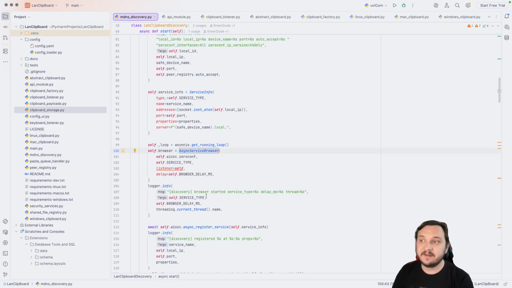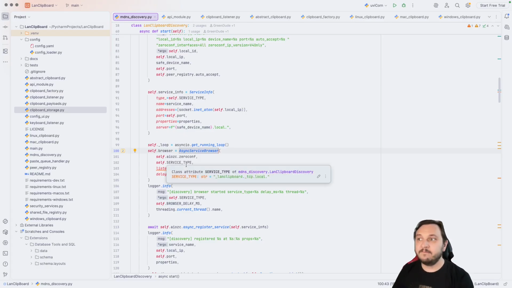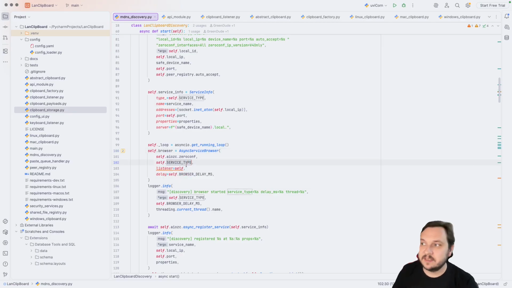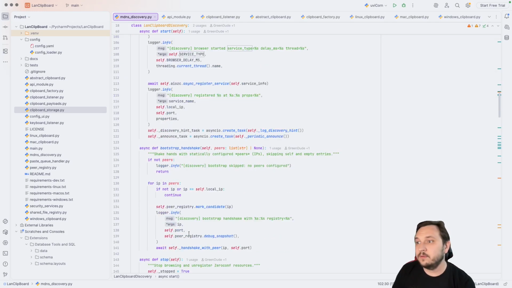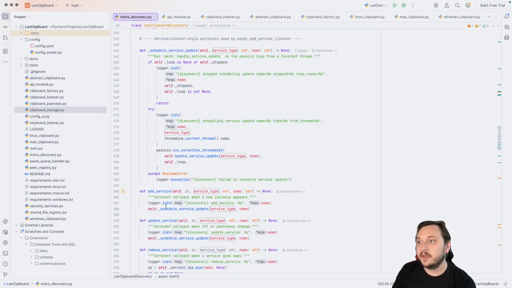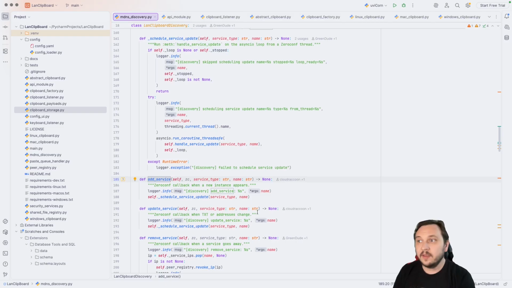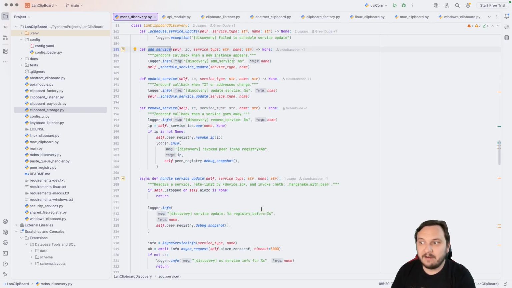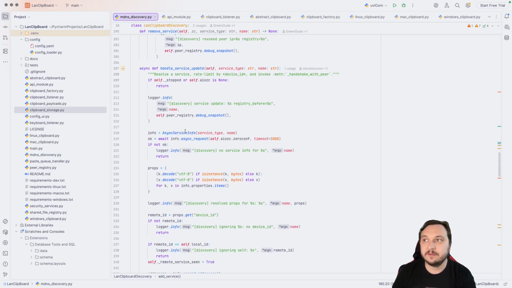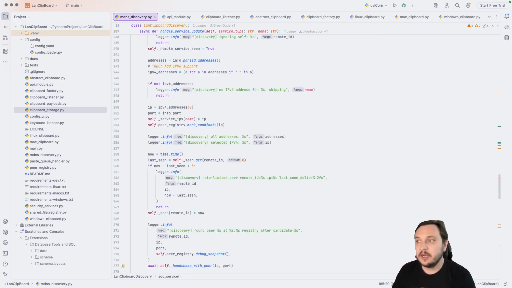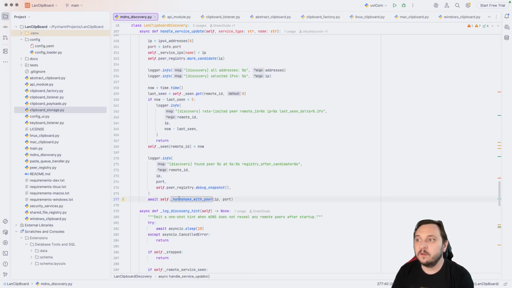And what the async service browser does is monitor the network for a specific service type. As soon as this type is found, we go into the add service method that this object is going to call. And after we do some configurations and some checks, we are going to call the handshake with peer method.